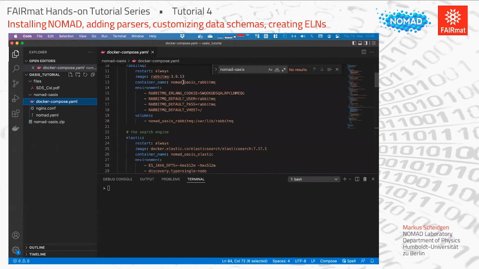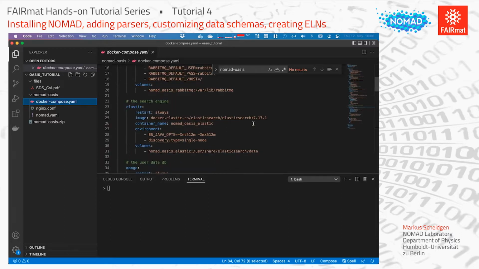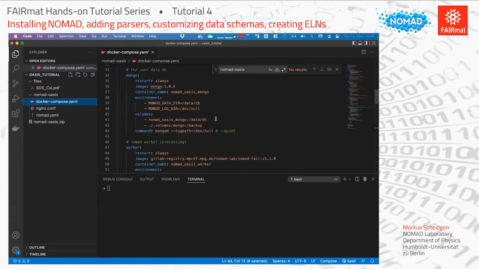We name everything Nomad Oasis _ something so that you can find it among other containers you might have run on the system. And then they typically just have volumes declared where they can store whatever they need. Most of them are databases where they need some storage to put in their information. So for the RabbitMQ, for the Elasticsearch, and for the MongoDB, it's basically the same.